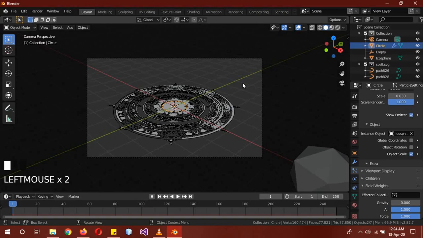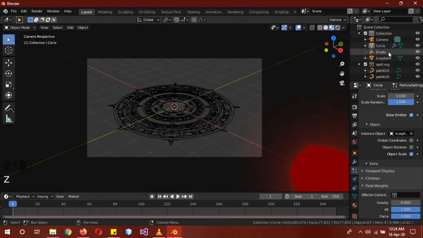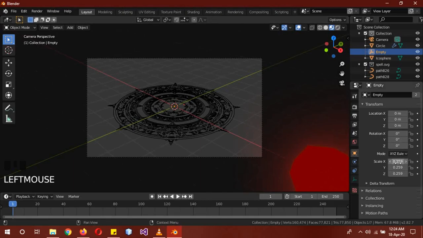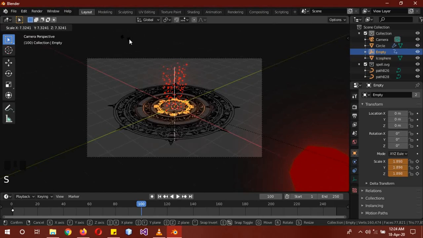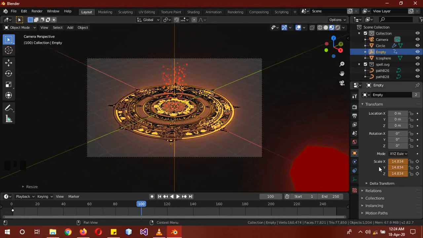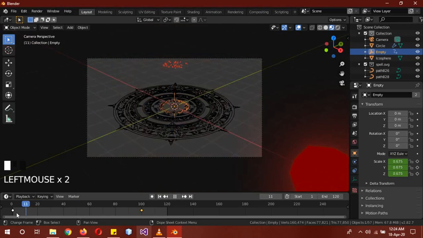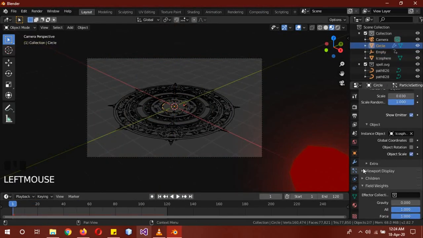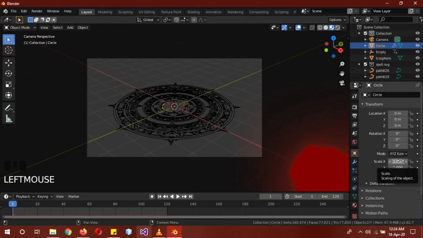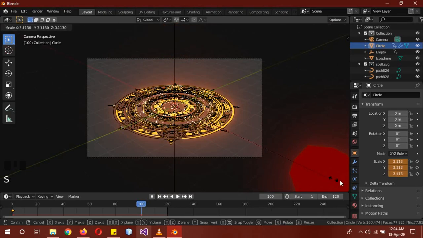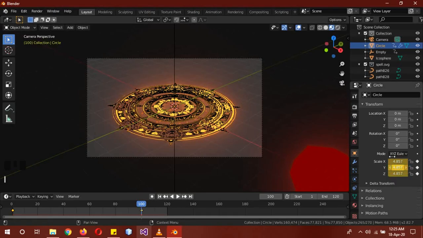Now we need to go back to Look Dev or Material Preview, select the empty, and on frame 1, on its scale, click I to add in a keyframe, and then go to frame 100 and scale it all the way out, and then click I again. Now the total length should be 120. Now go back to frame 1, click on this circle, and then add a keyframe on its scale as well, I, and then on frame 100 scale it to be as big as the spell, and then click I again to add in a keyframe on its scale.